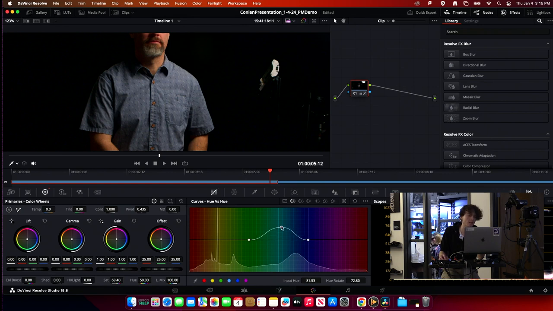So what this will do is I can rotate the hue, so I can make his shirt more red or more green. Do you guys see that? And then there's some other ones in here too. So if I do hue versus sat, I could make the blues more saturated, which is a bit subtle, but we can bring that up or we can desaturate it.